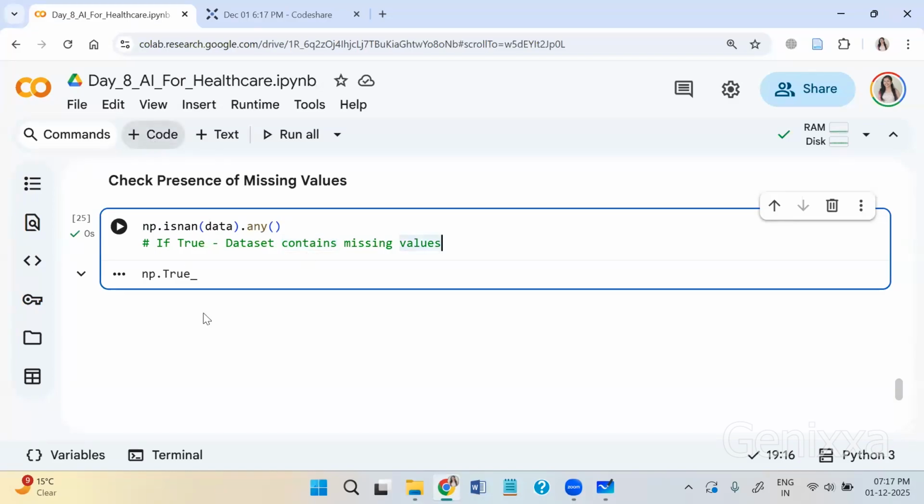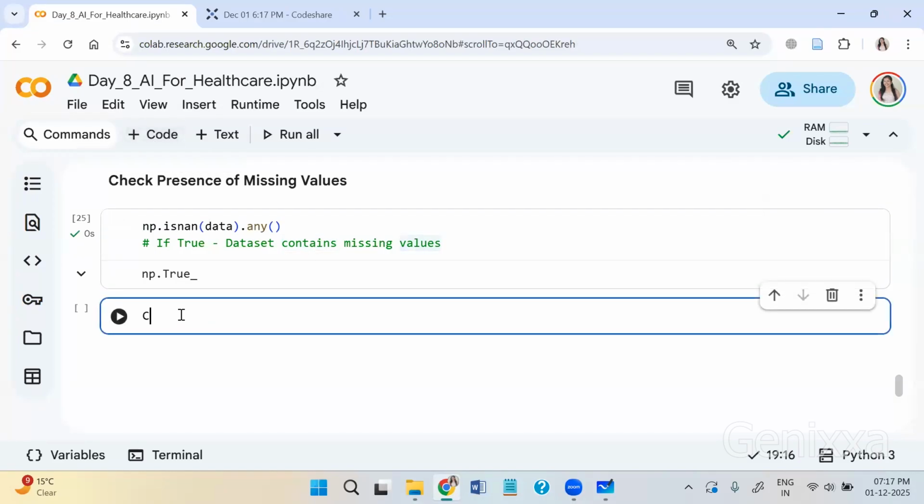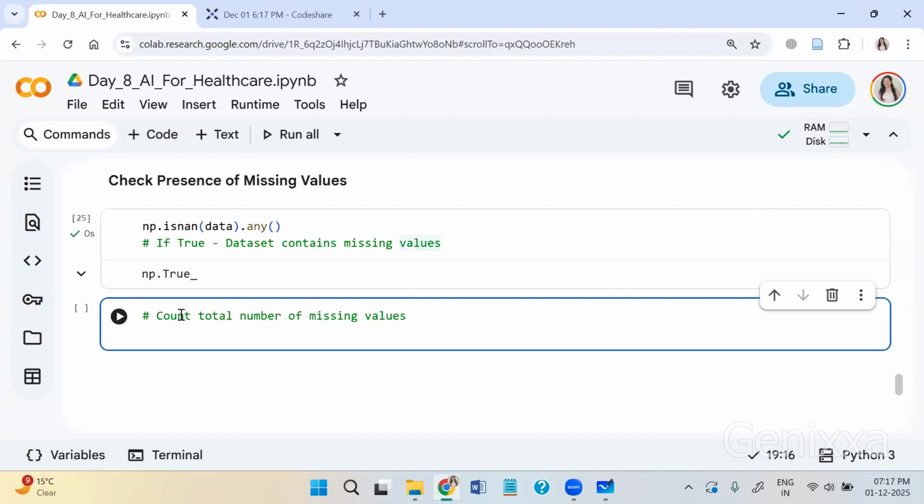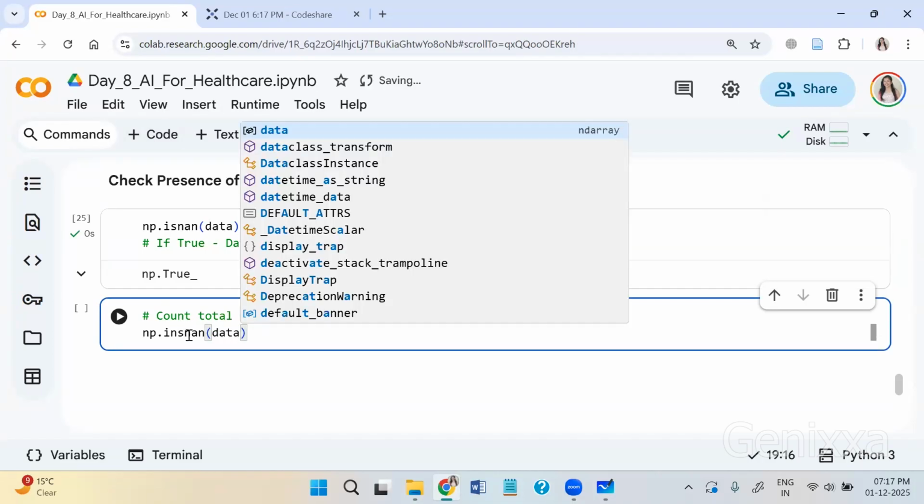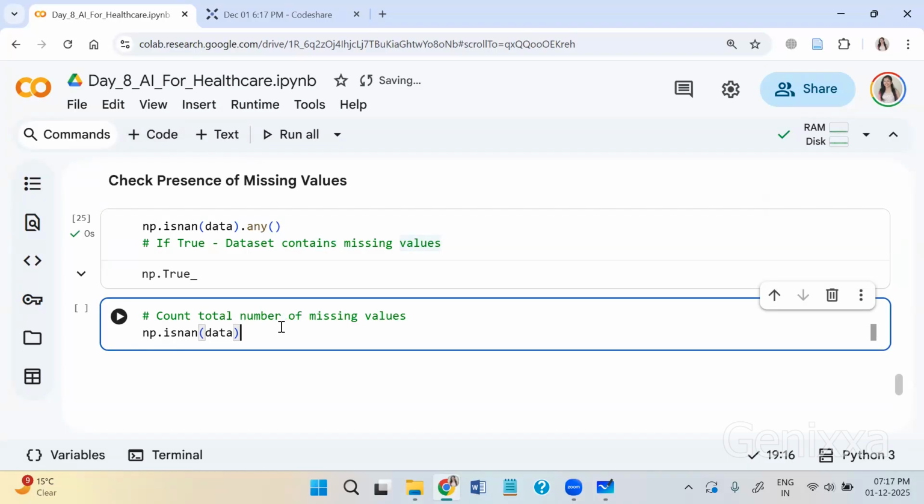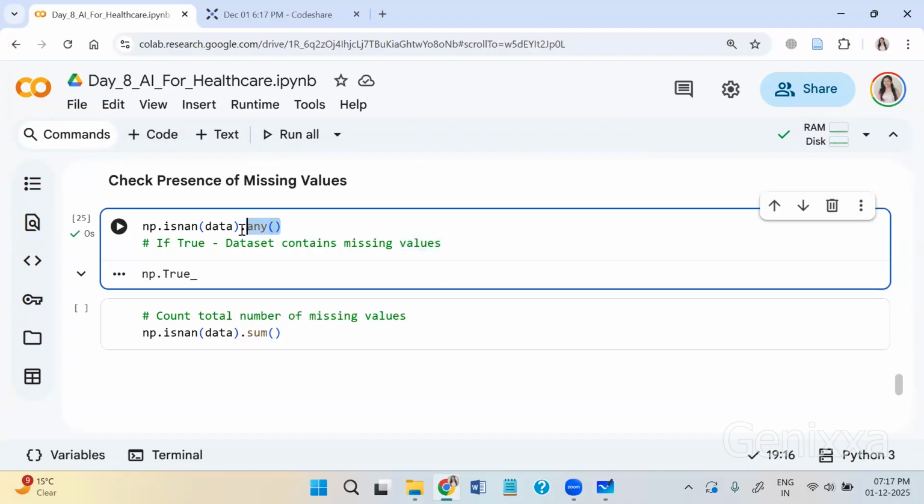Now, one more thing I'll do here is count the total number of missing values in my data. For instance, you just need to know how many values may be missing in this particular file. That we can check precisely here. I'll write isnan(data).sum(). Observe, earlier I did any.